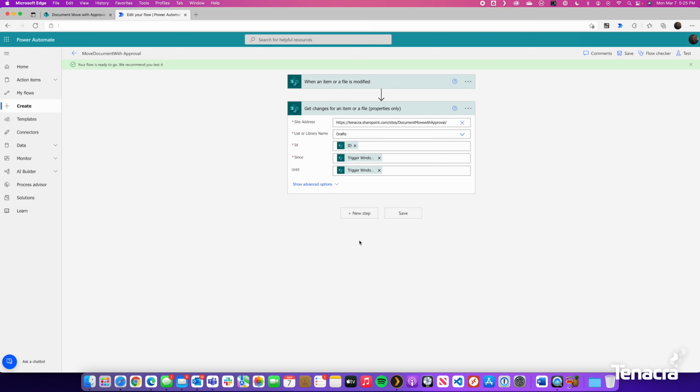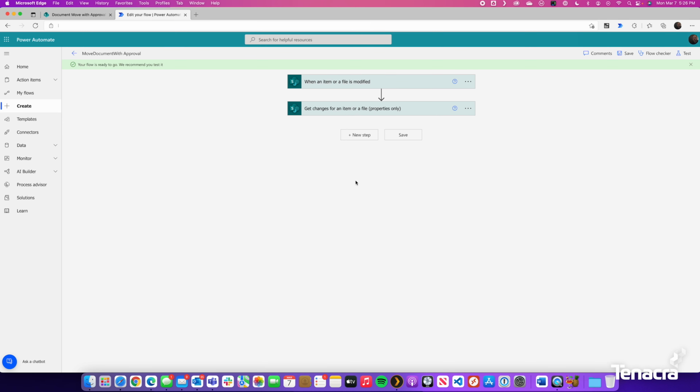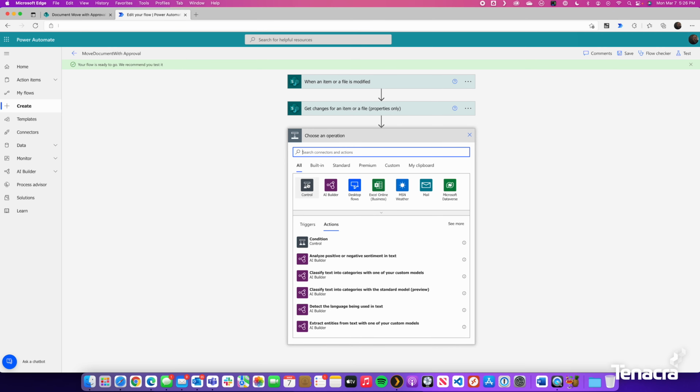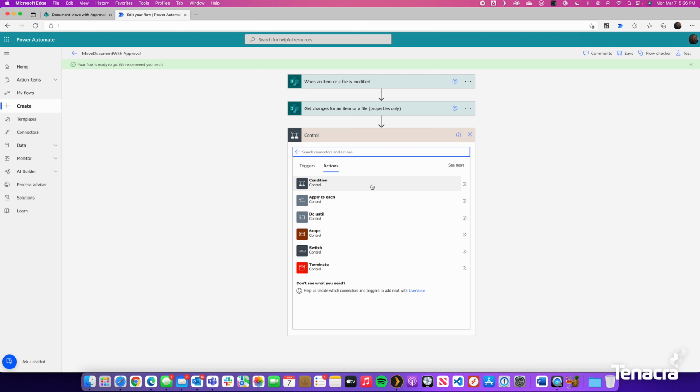What we're going to listen for now is to see what has changed. We're now going to do a bit of logic on this. We're looking to see if anything has changed in the file and get those changes. The next step after this is a bit of logic. If it's changed to a certain property or to a certain value, do this. So with that, we're going to go new step and we're going to choose control. We're going to look for a specific condition.